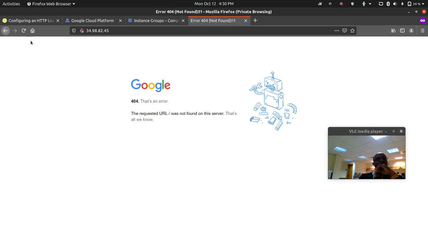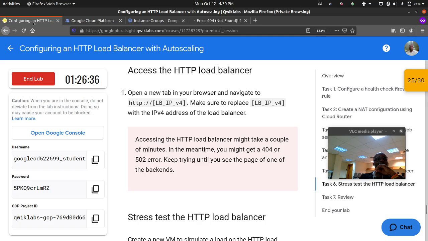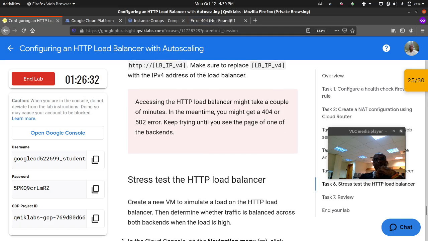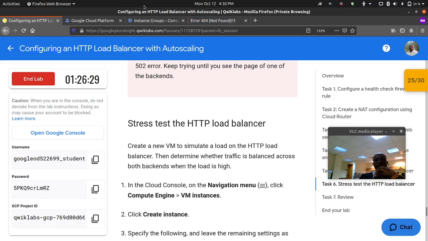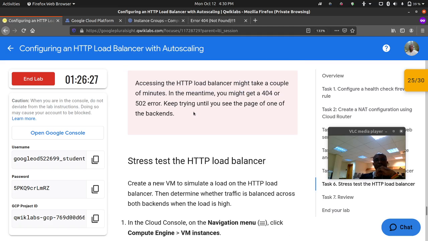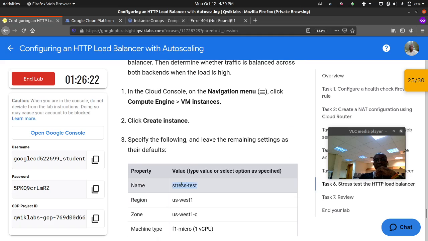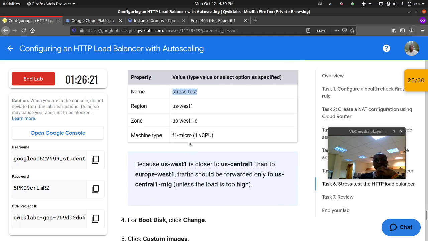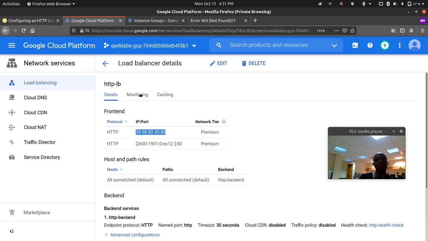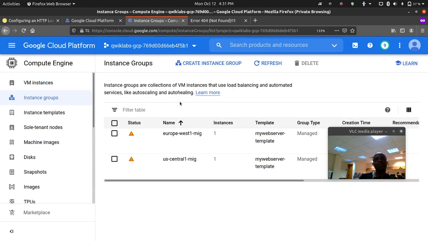Alright, so it will take a couple of minutes. In the meantime, you might get a 404 or 502 error. Okay, so let's hold on. Meanwhile, let's create a new VM to stress test. The VM is called stress test, micro, in US West C. Let's put that one and come here.